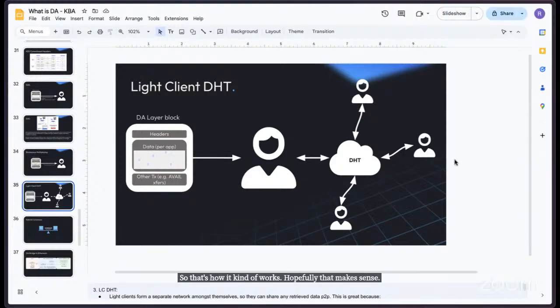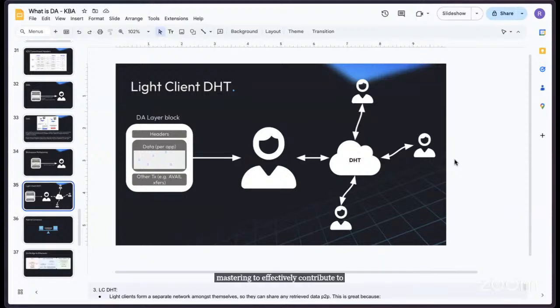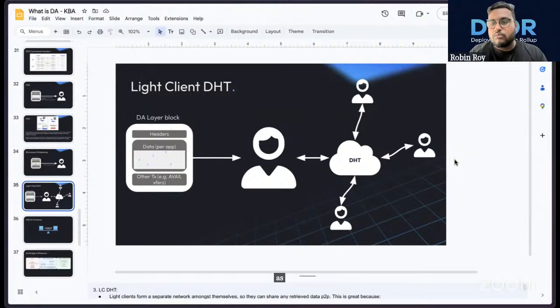Yeah, Robin, there is another question here. As blockchain developers, what skill set or tools would you recommend mastering to effectively contribute to Avail's ecosystem? So we are more of a B2B kind of thing. We kind of serve rollups as customers. So you would want to be some kind of a core blockchain engineer to spin up a rollup or something like that, but you don't have to.